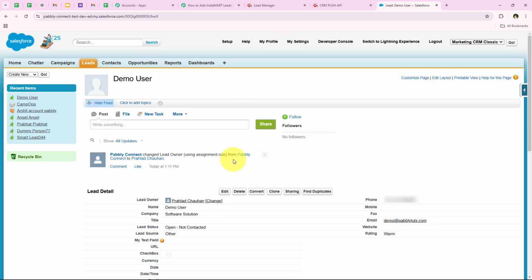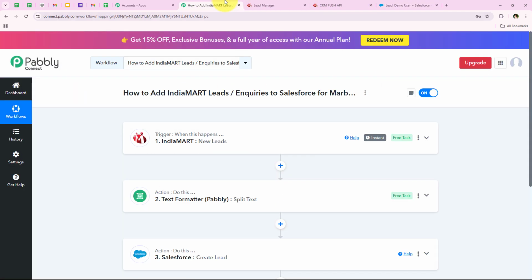Over here you can see the lead created with the same details received from my IndiaMART account. So yes, this was it for the video, and if you have any questions related to the video or the workflow, you can directly comment on this video. And for your reference, I'll clone this workflow and share the workflow link in the description box so that you can access my workflow. I hope this video was helpful for you.